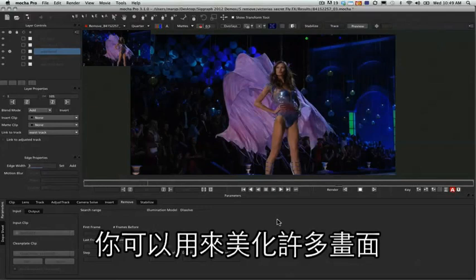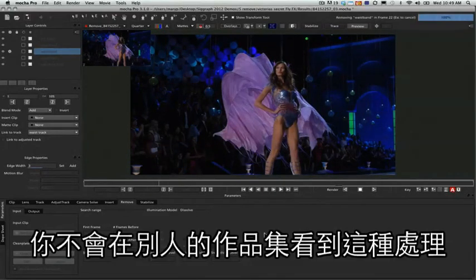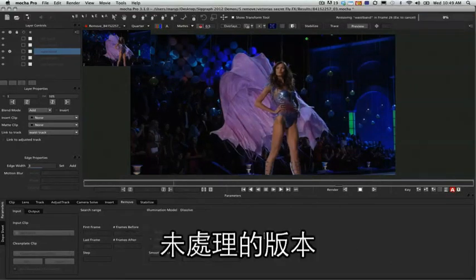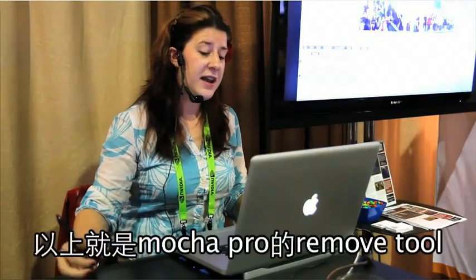This gets used a lot for beauty work, but since it's such an invisible art, nobody really talks about it, you know? So you never see beauty work on somebody's reel, mostly because people won't actually release the previous versions of their faces and stuff to be used in it. All right, so that is Mocha Pro's remove tool.